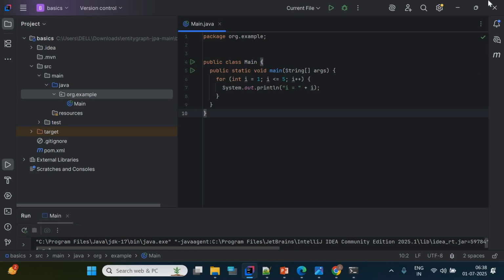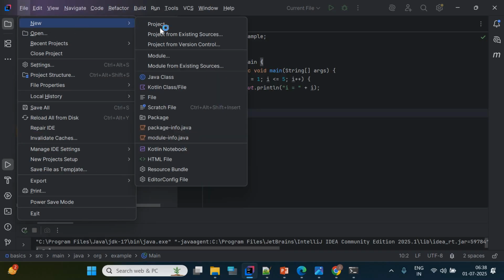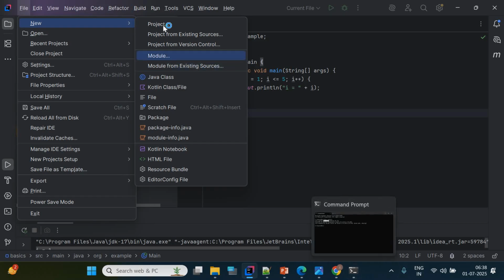So you will get this kind of interface, and first you have to click on these three dots, I mean these dots, and click on New, and then click on Project. So first you have to click on Project.